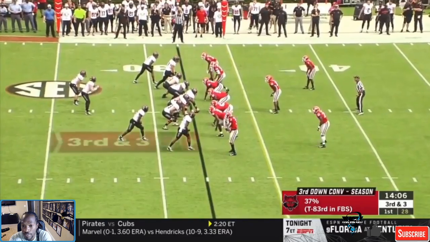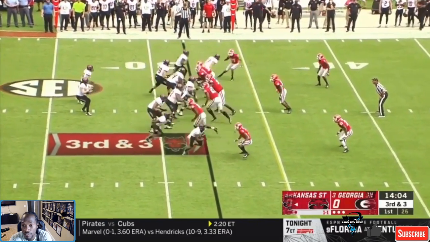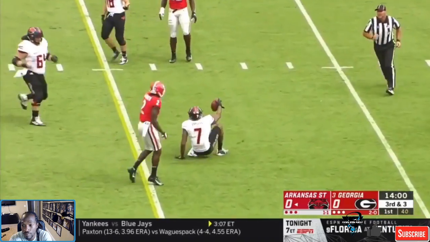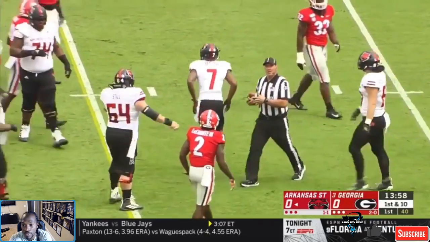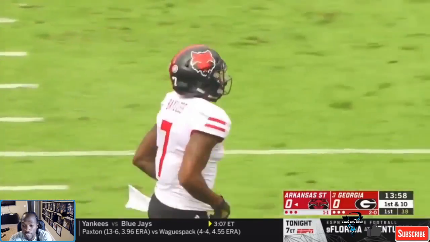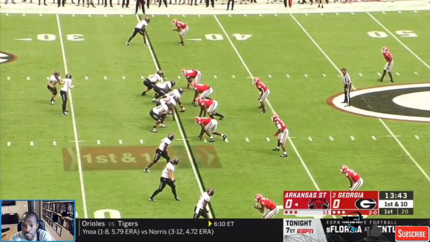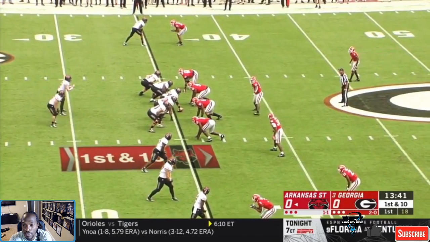Little hurry-up action. Okay, over the middle, little possession. I like that too. I'm impressed so far. That's good. The go-to guy, a lot of catches, a lot of yards.